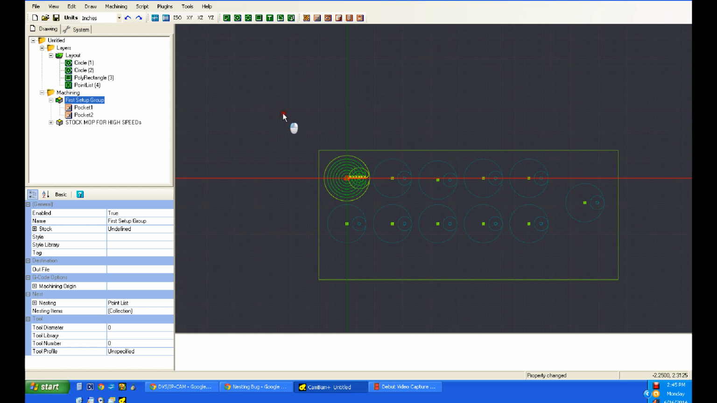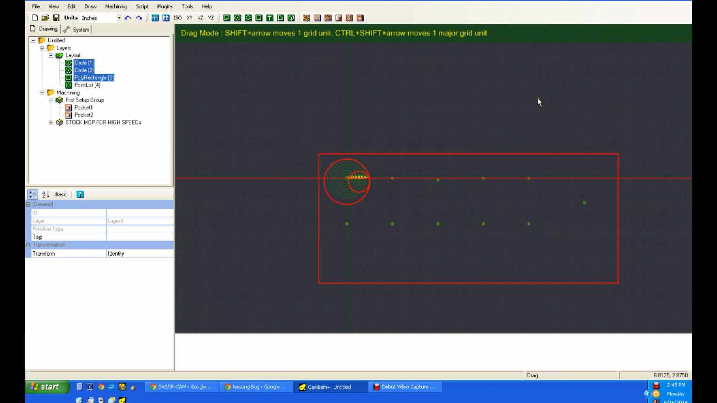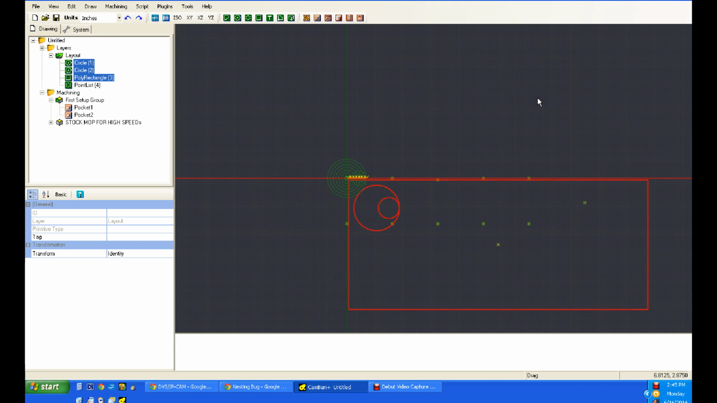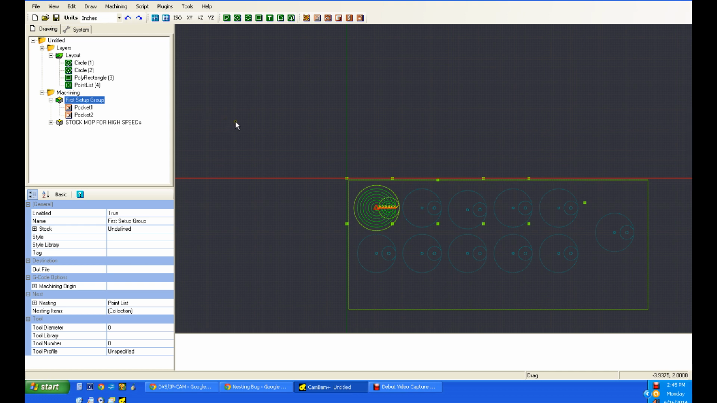Now, here's the neat thing. Say if we have our stock laid out like this, you leave the point list right where it is because it's always relative to 0, and we move this to match how you lay out a piece of stock on your mill or your router, and voila. The thing to remember is the point list is always relative to 0.